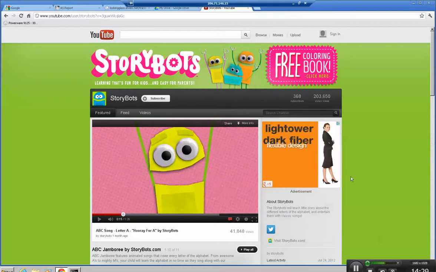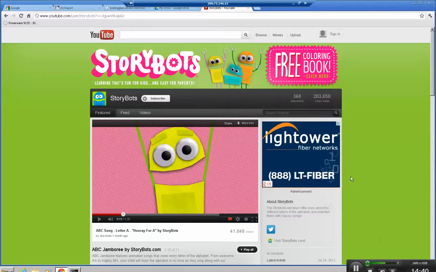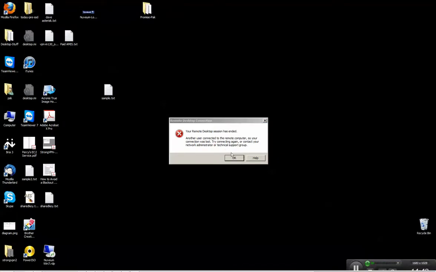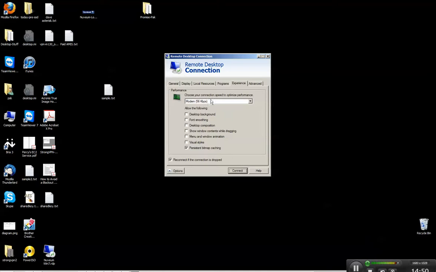Okay, the reason why I want to demonstrate another video with lots of movement is, as you can see, it's not very blocky, and that's because the RDP protocol is incredibly well built and architected and bandwidth efficient. So hope that helps you guys.